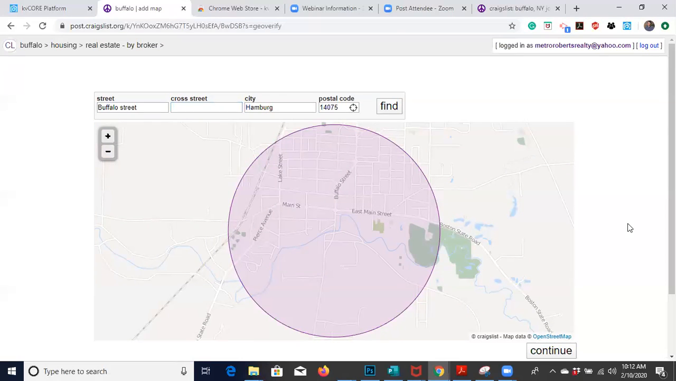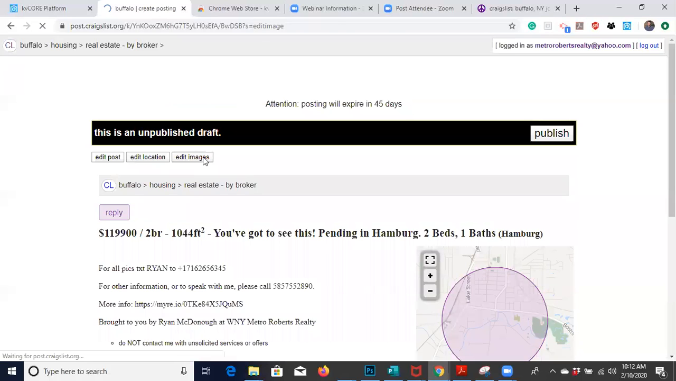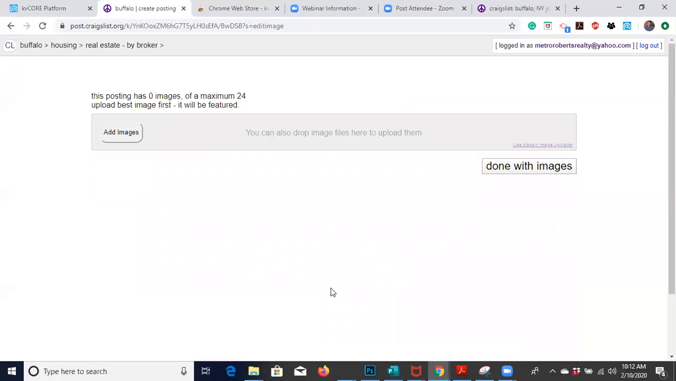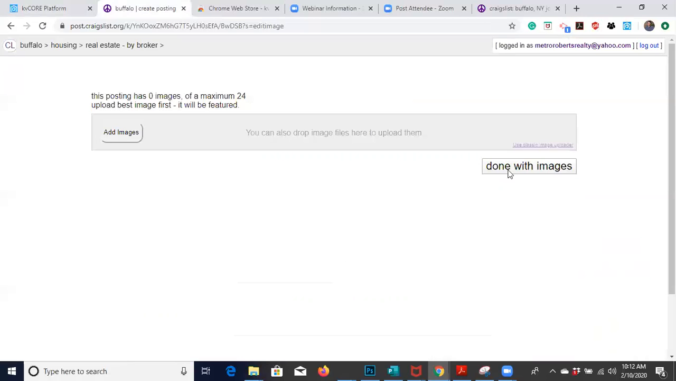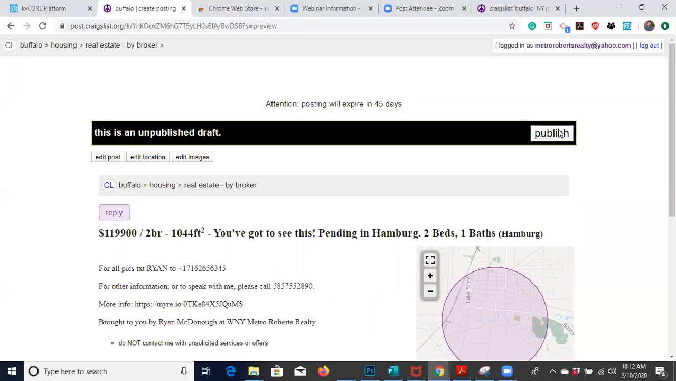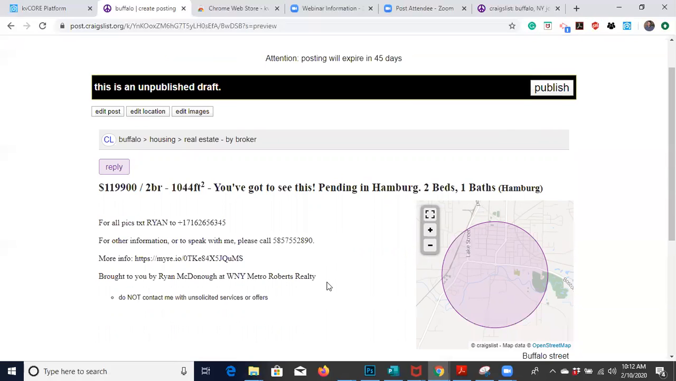So if I want to save that, I'll click continue. And then I can edit the pictures. So what you'll have to do is you'll have to upload the photos yourself in here. It won't take the photos from the ad here. So you have to upload your own photos. So I'll do that a different time. So then you just click publish and then it would go to that. So let's just do a quick little recap.